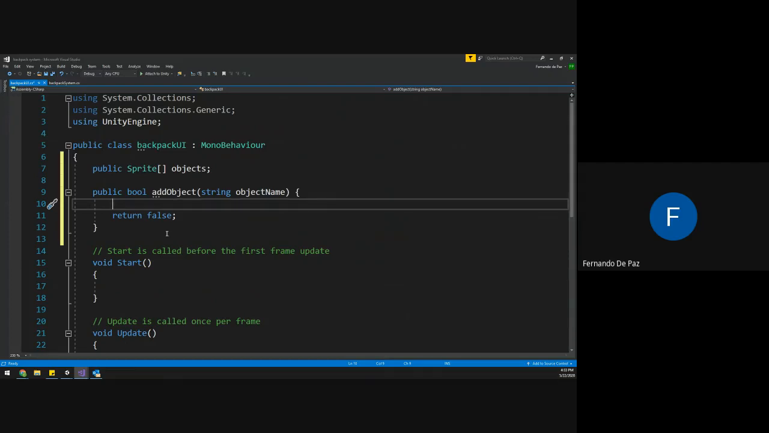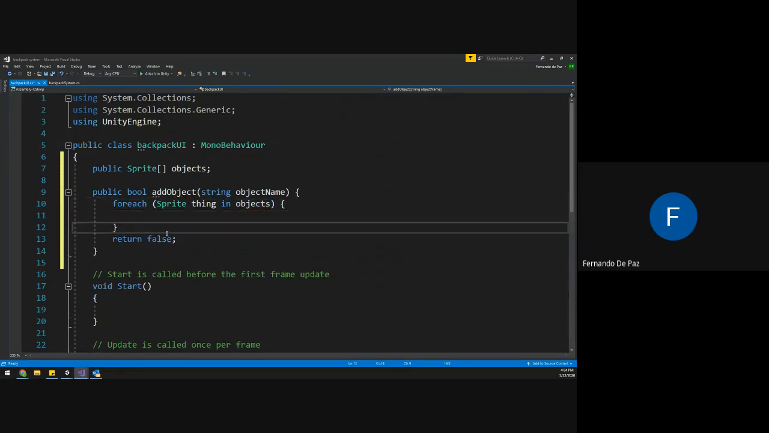Okay. So what we're going to do is iterate through this. So we're going to say for each sprite, and I'm just going to call this thing, because I have no other variable in head. So for each sprite thing in objects, curly braces. And we're going to check. What I'm doing here is that objects are going to be my sprites. So in this case, I'm going to have 2 sprites, a hammer and a key. That's the only 2 things I have. Once my game gets more complicated, then I can start adding other things. But in here, we're only going to have 2 things.